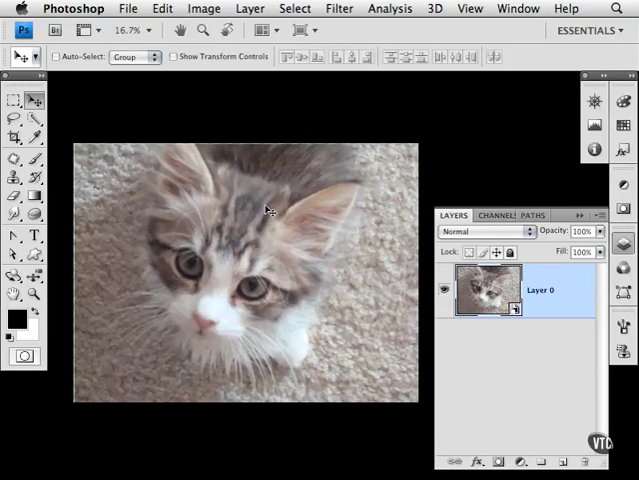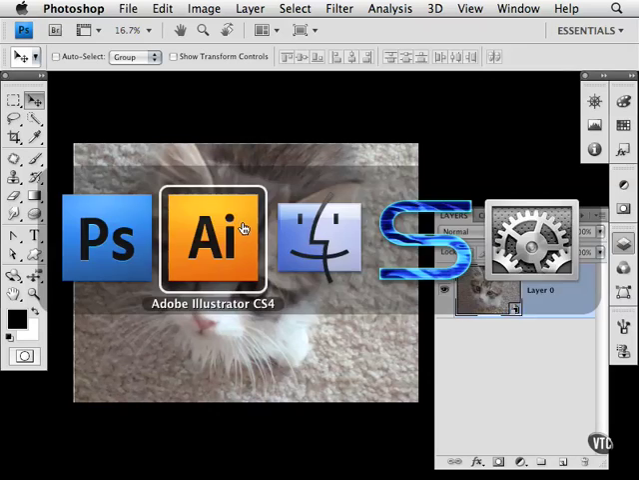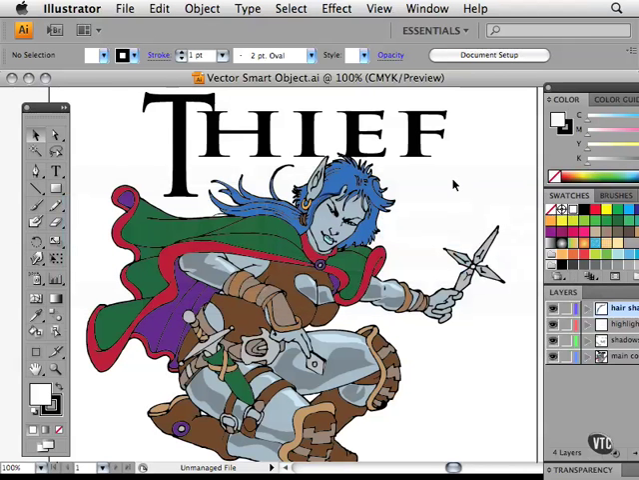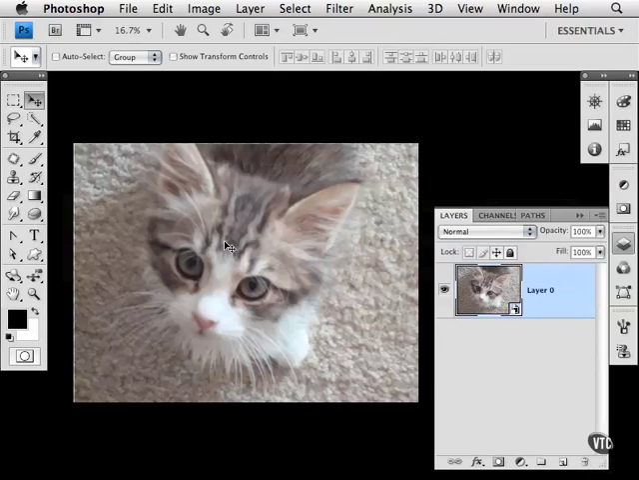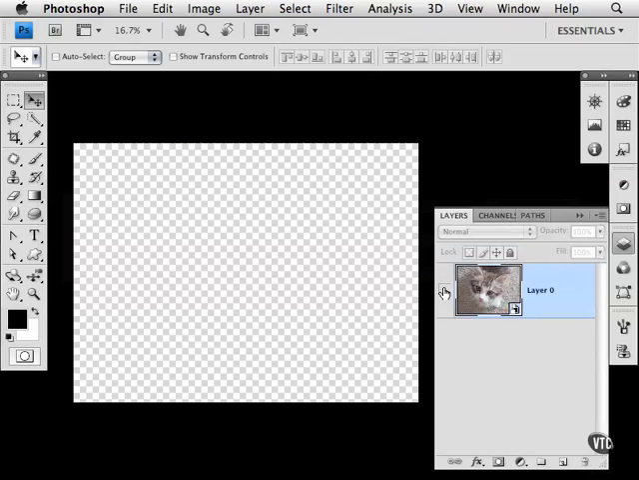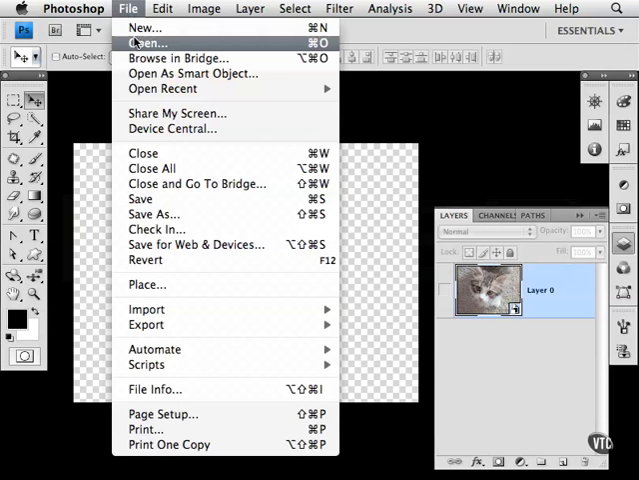Now, what if you want to work with Adobe Illustrator, for example? You want to bring in a vector file, such as this character here I created called Thief, which is a night elf, and it's a rogue. And I want to bring this into Photoshop. But I want to be able to come back to Illustrator at any time to change colors or to move things around. Well, if you want to bring in Illustrator artwork, let me go ahead and hide her for a quick second. You don't want to go to File, Open.